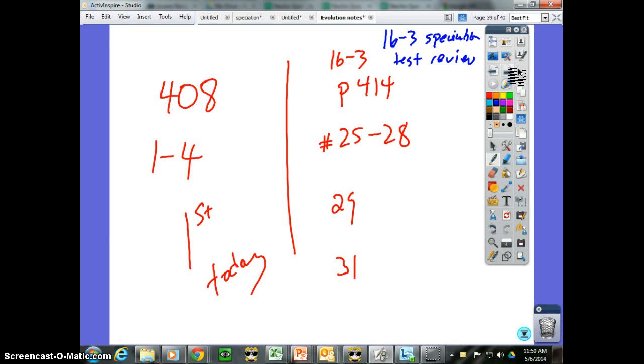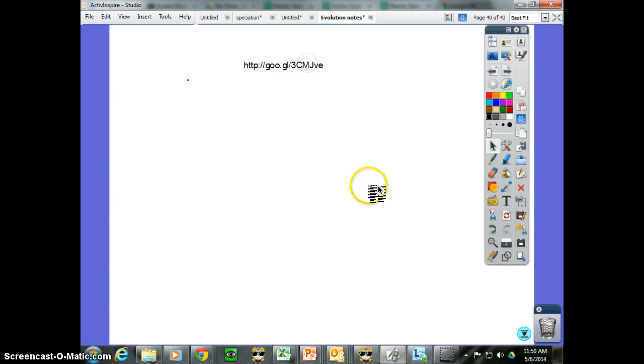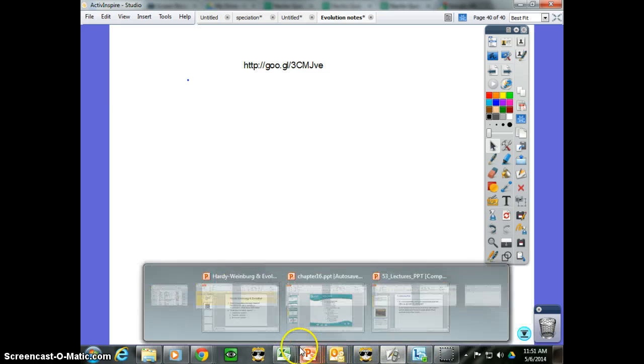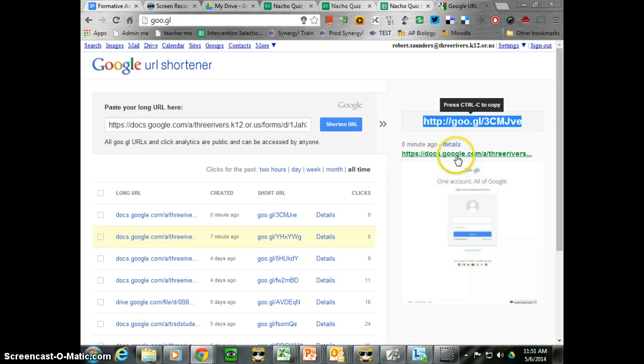So I can just copy and paste from goo.gl into a flip chart. And there's my short URL. Remember, that's case sensitive. They got to type in the capital letters when it's a capital. Back to my URL shortener. You should go into Details.